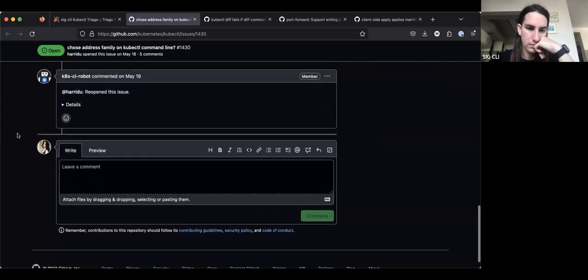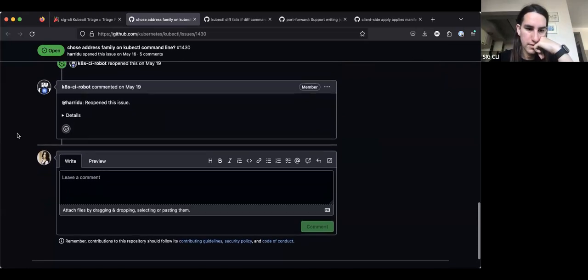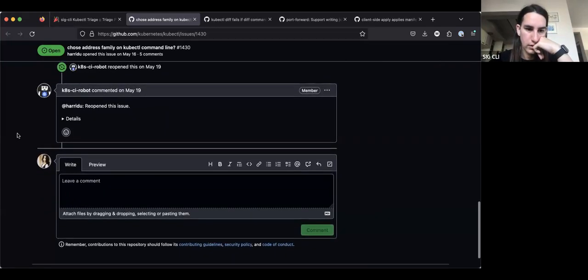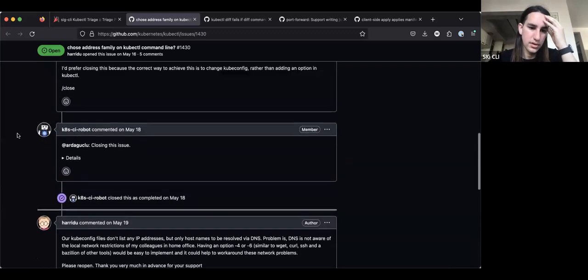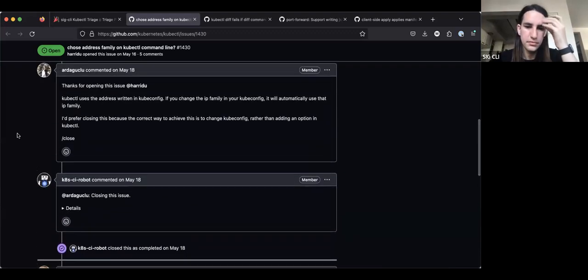No, like, yeah, this is a workaround for, so yeah, I think that, the last time we discussed this, what I remember discussing is, on the one hand, you should use the kubeconfig. On the other hand, if your home network is broken, you should fix your home network first.